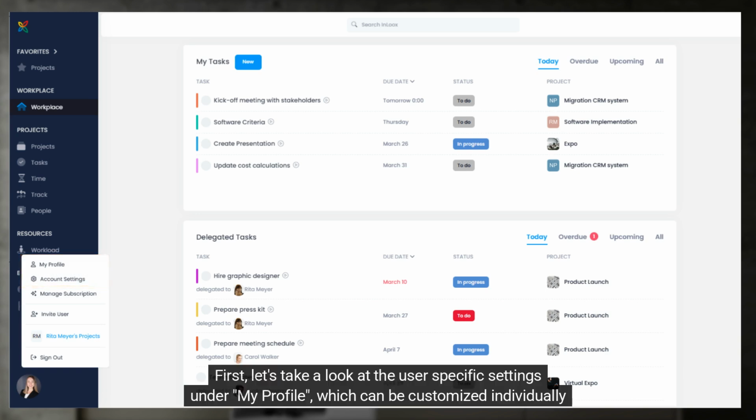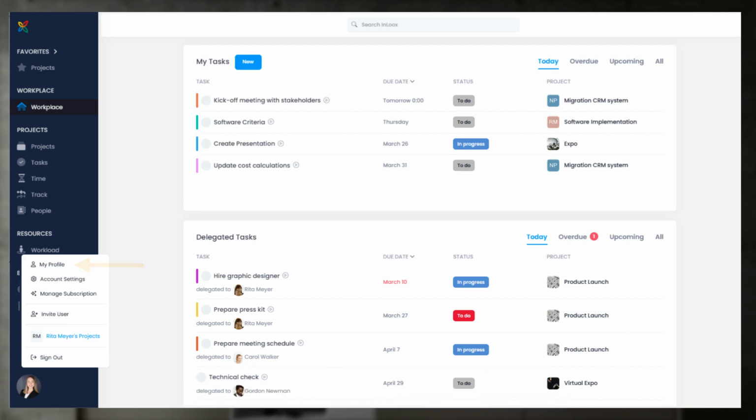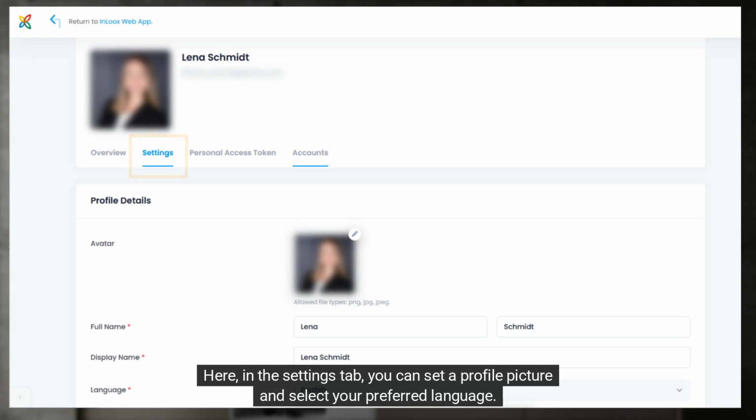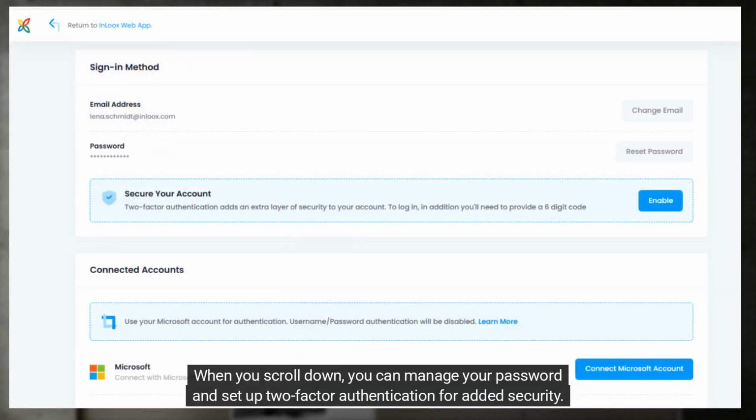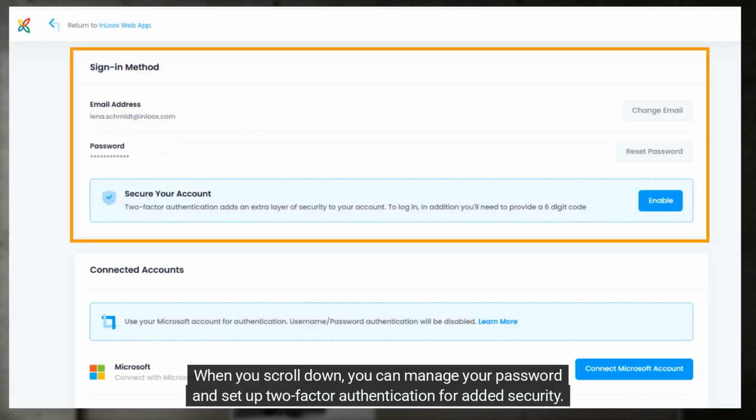First, let's take a look at the user-specific settings under My Profile, which can be customized individually for each user. Here in the Settings tab, you can set a profile picture and select your preferred language. When you scroll down, you can manage your password and set up two-factor authentication for added security.